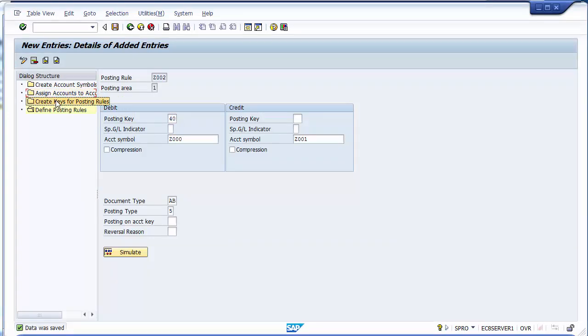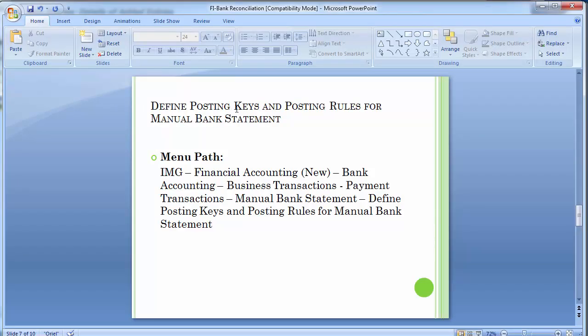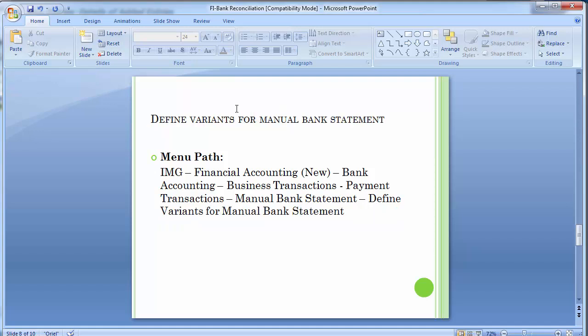So in this, we have created 4 sub configuration steps in this particular part, that is defining the posting keys. So we created the keys, then we defined the posting rules for that, and that has been done. Moving to the next step is defining the variant for manual bank statement. So SAP has a standard variant as well, but in case there is any requirement, then you can have your own variant as well, which can be created as per the requirements. So how you can create those, we can see that.